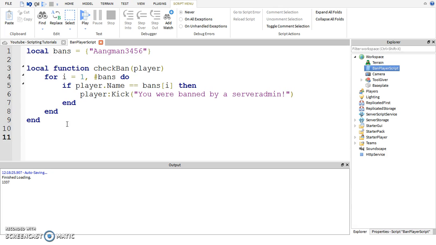Then you're going to skip 2 lines and you're going to say game.players.playerAdded : connect function, open parentheses, close parentheses, hit enter. There's no parameters for this one, and you'll see why in a second. We're going to be able to run the function because the player is added.